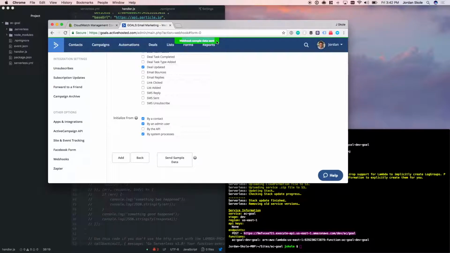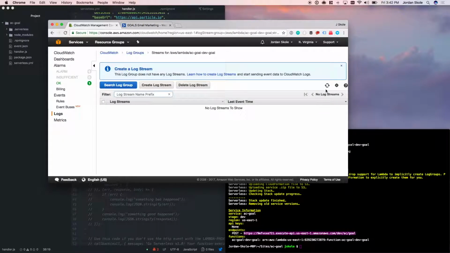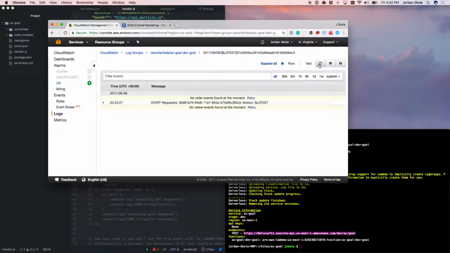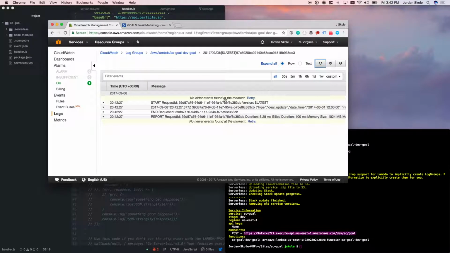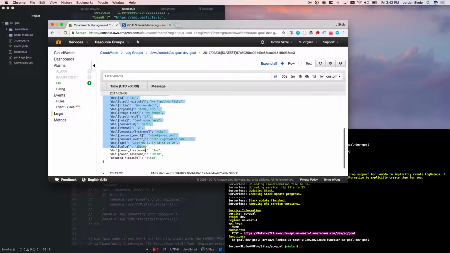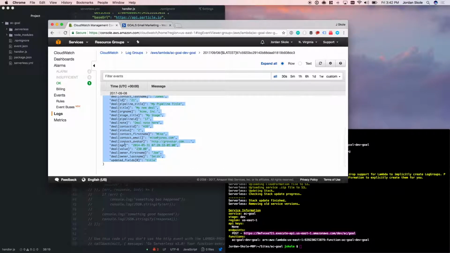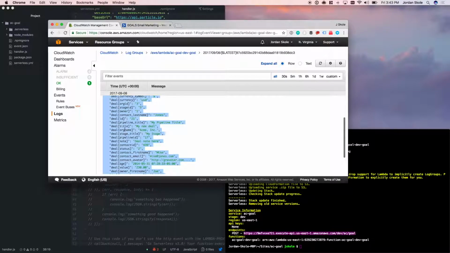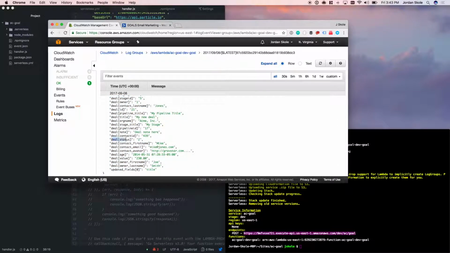So we got this green notification at the top. That means we got a 200 code back from our API. Let's refresh the logs. Here we've got our logs, and let's look at what QueryString is doing for us here. So here's the payload. Here's what the payload coming out of ActiveCampaign looks like. And I'm going to cheat a little bit, and I'm looking for deal status here.